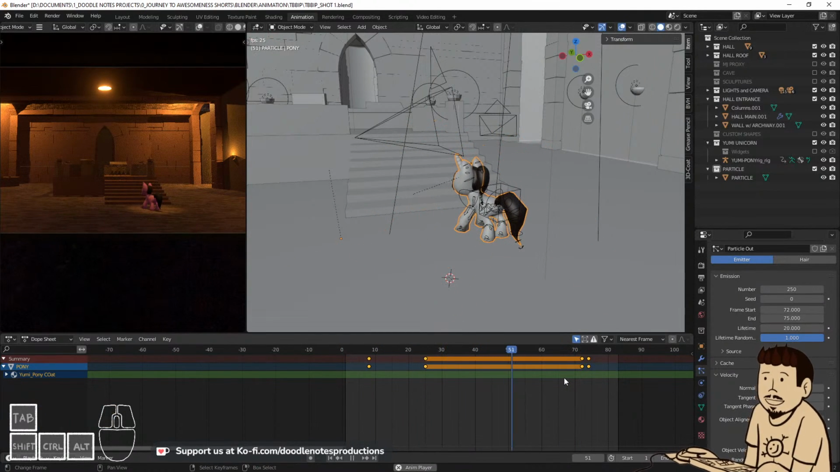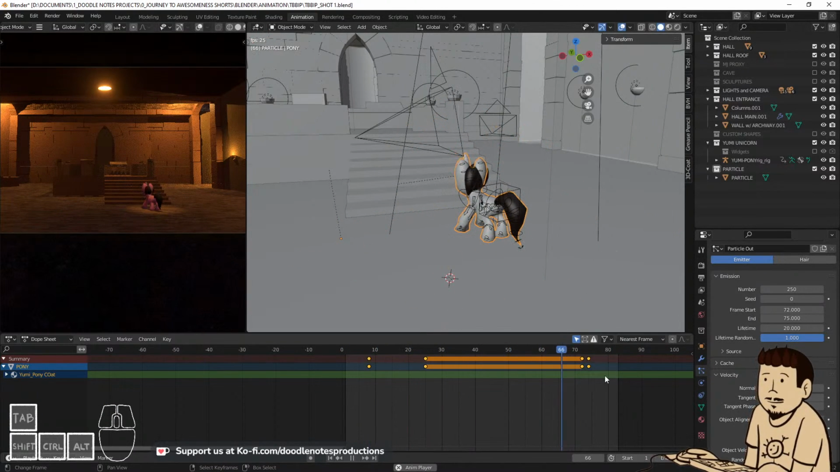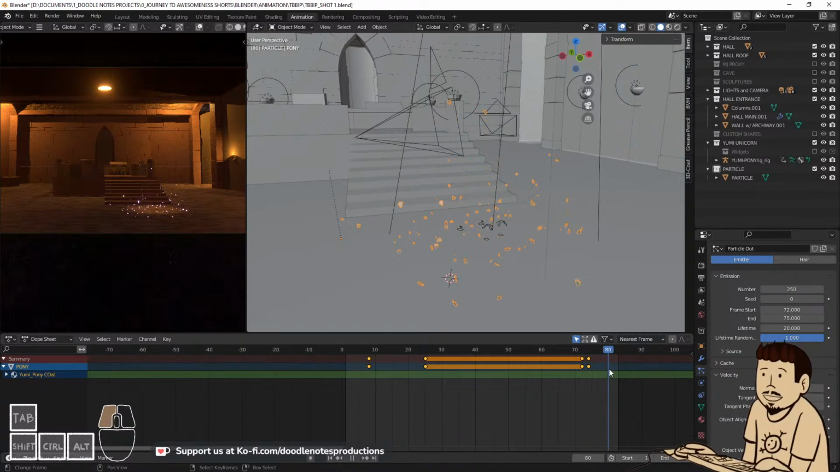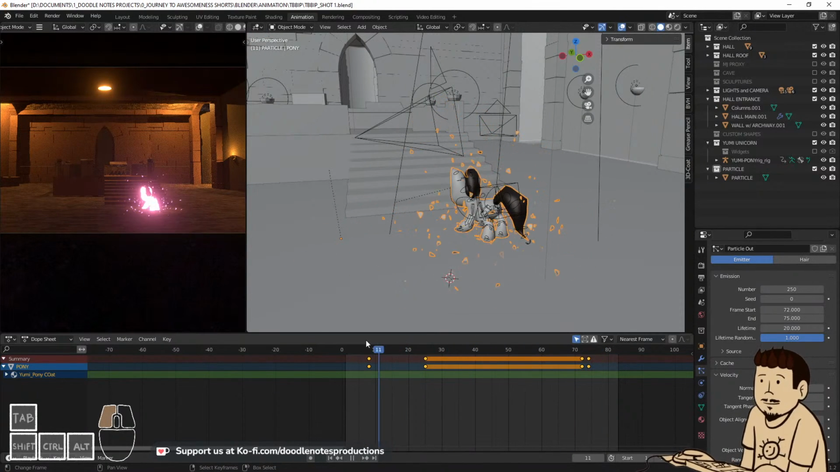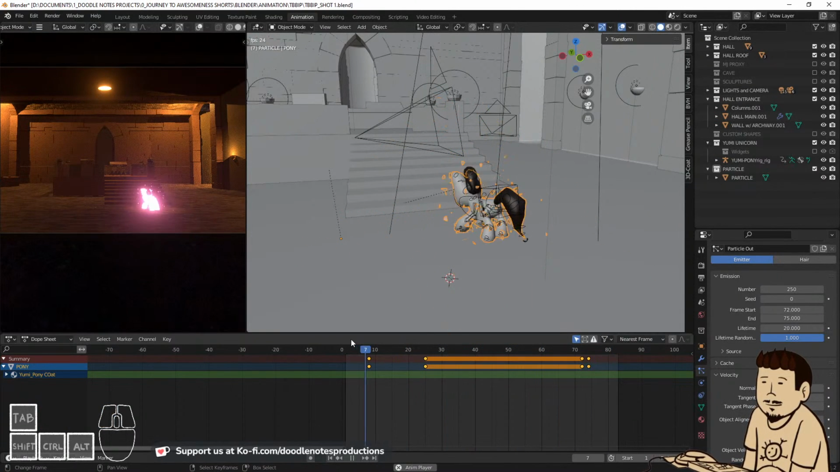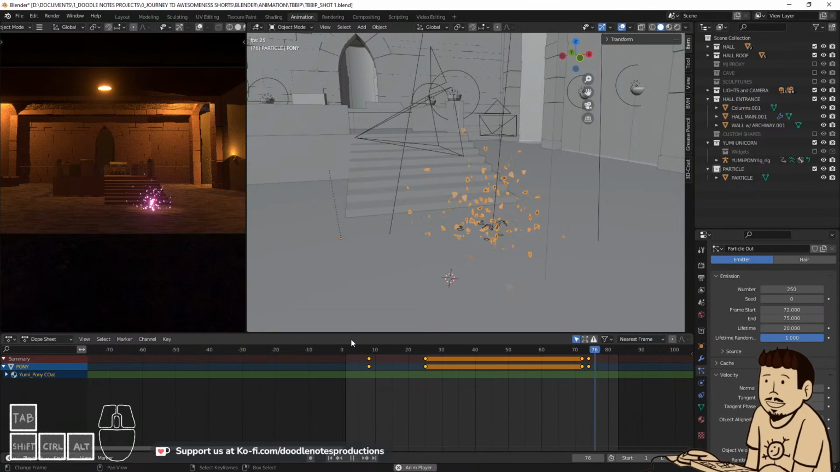There we go. As you can see, that looks nice. I love it. Now it can't just be a looping thing, and it's looking great.